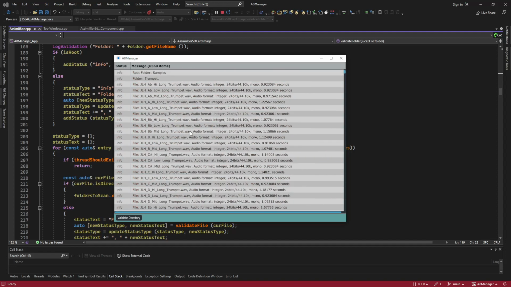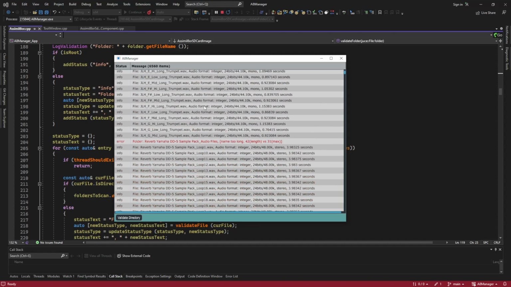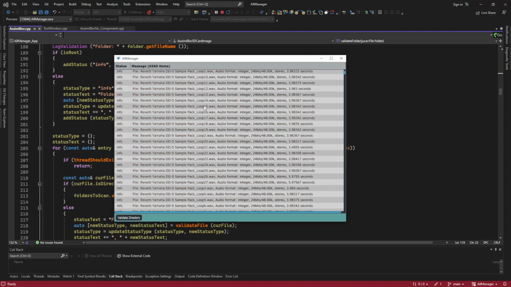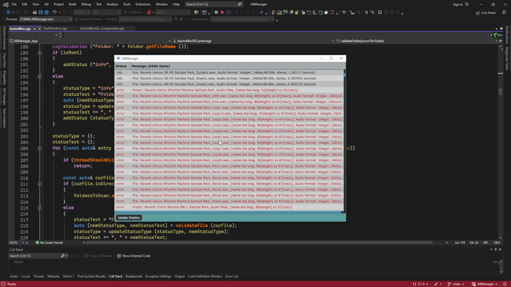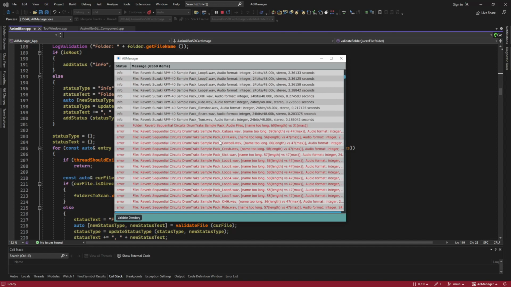So I think this is ready to go. I wanted to put in filters so you could filter, if you just want to see the errors, you just want to see the infos, or you just want to see the warnings. But I don't think that's needed for it to be useful. And so I'm going to call it good and start trying to build the Mac version.